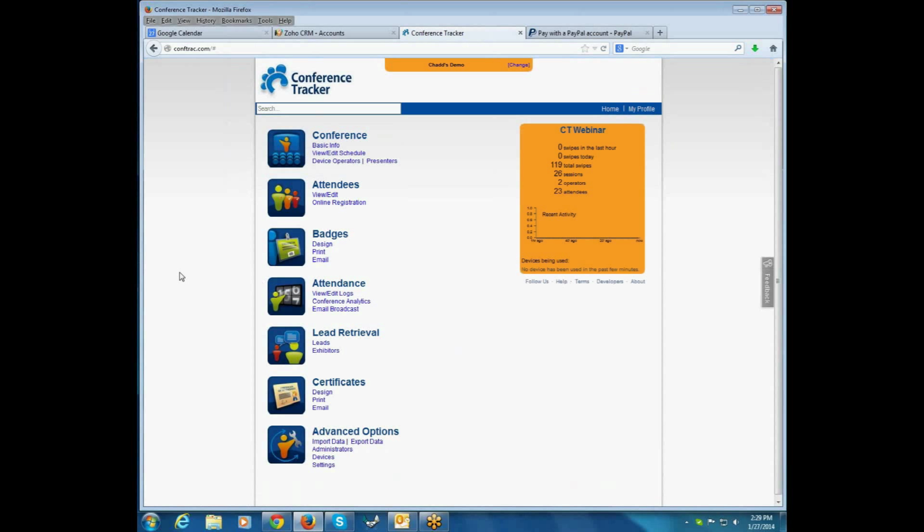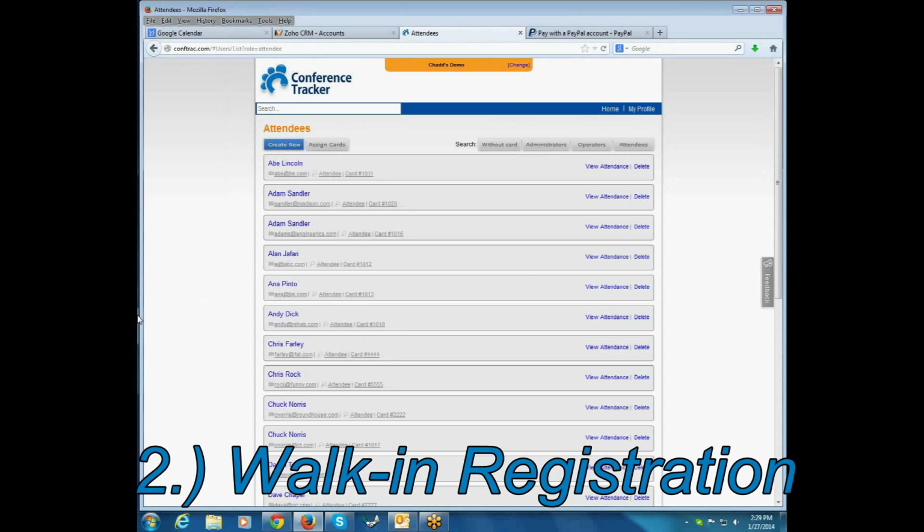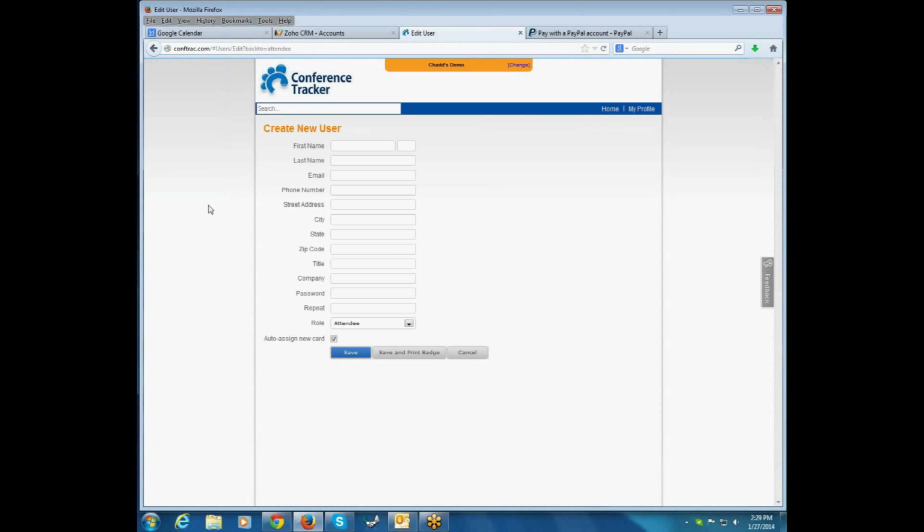All right, so like I said, there's 3 ways. That was the online registration. We also have manually entering registrants. Now, this would be for walk-in registration. Do you do walk-in registration? Unfortunately, yes. So it can be a pain within Conference Tracker. It really is not that hard.